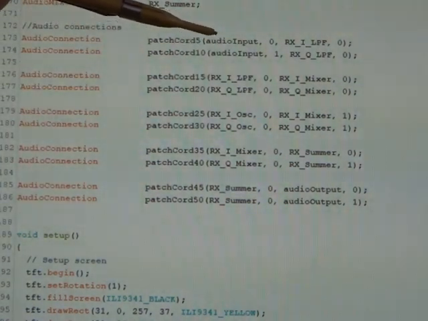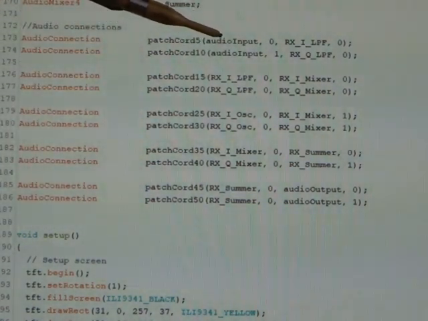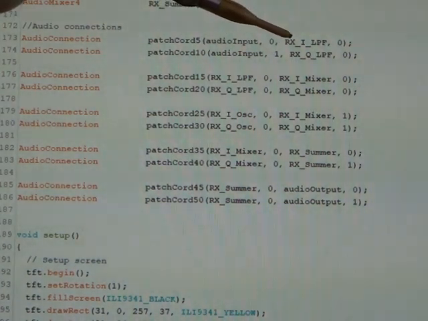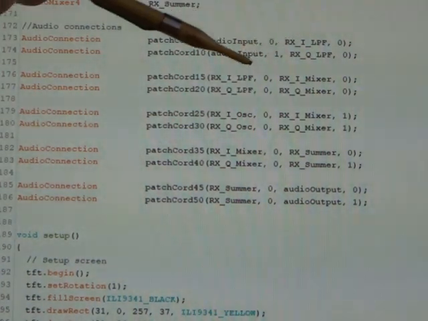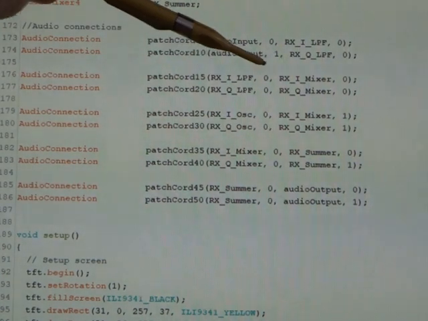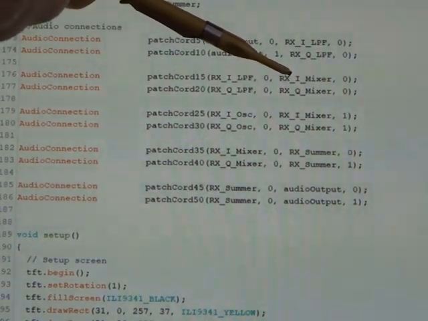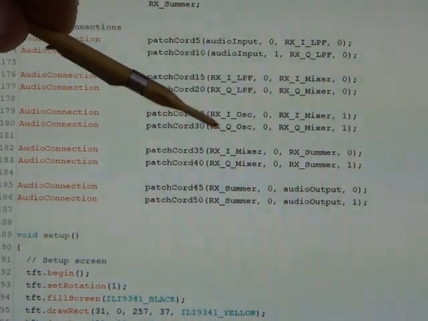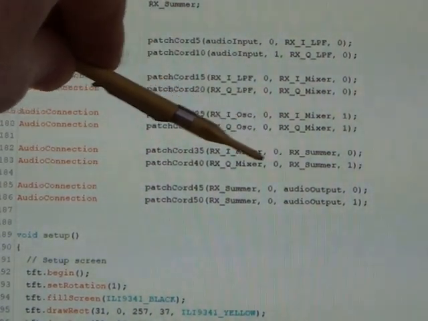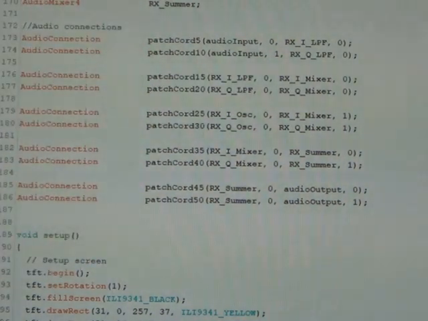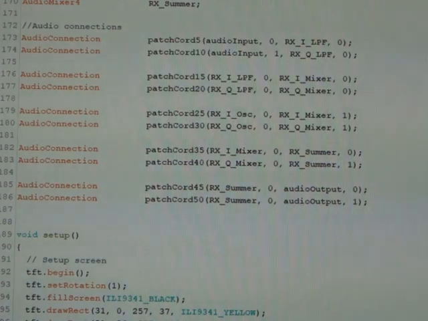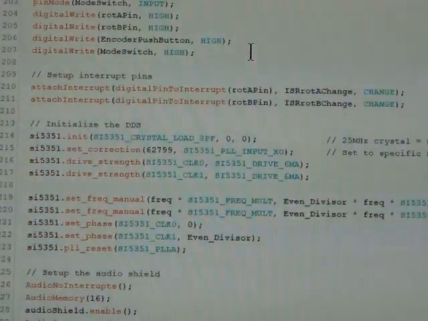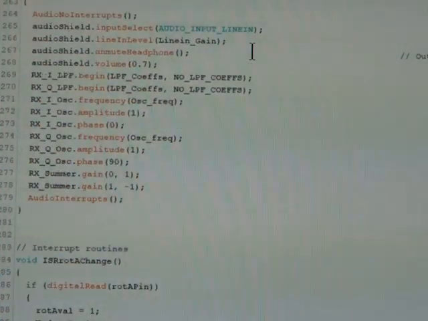So audio input, if we just go for one channel, goes to the in-phase low-pass filter. The output of that low-pass filter goes to the mixer. We also have the oscillator going to the same mixer, then the output of that mixer going to the summer, and then the summer going through to the headphones, and same for the quadrature channel. So yeah, pretty straightforward.